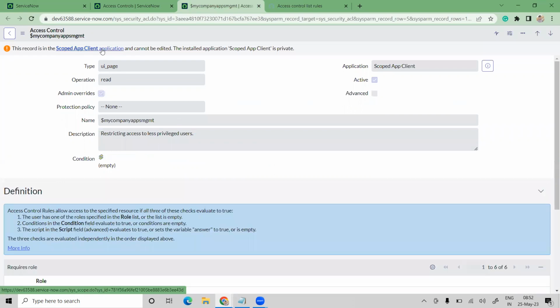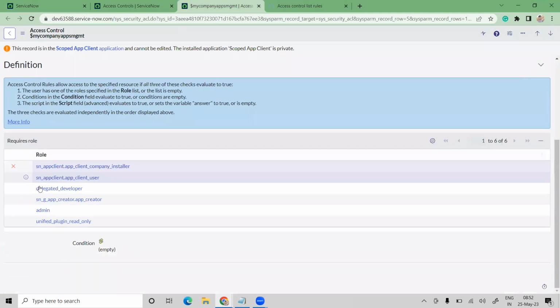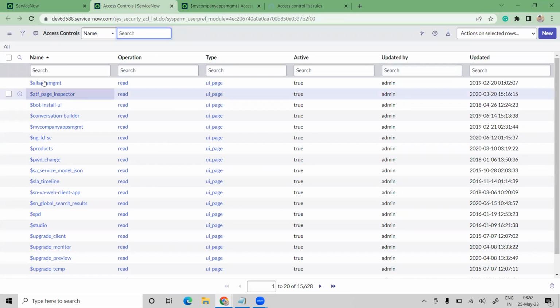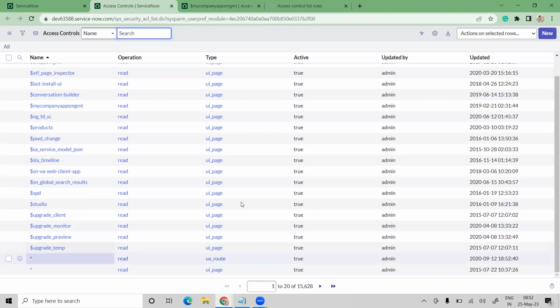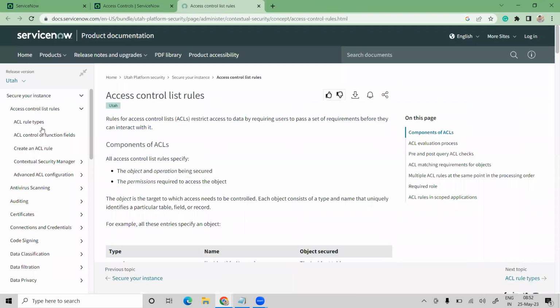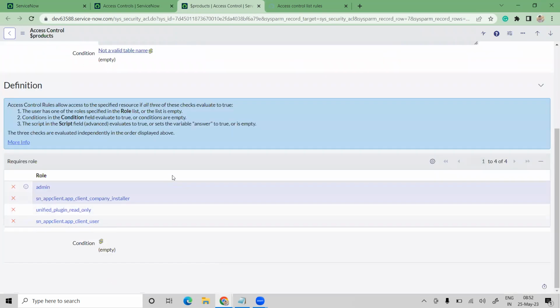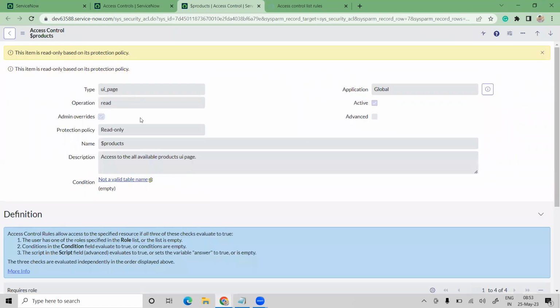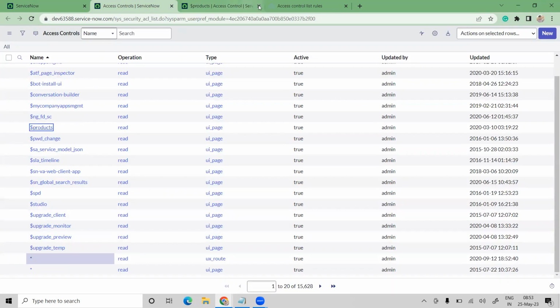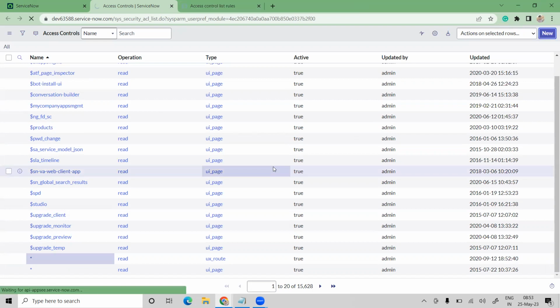If I refresh this as well, this is in a specific application over here. See, I can add, I can remove, and I can add the roles as well. Let me go with something else, a global application, which is editable. See, now I can remove these roles and I can add the conditions and everything. Okay, so even this will be there. As of now, let me click on the new button to create a new ACL.